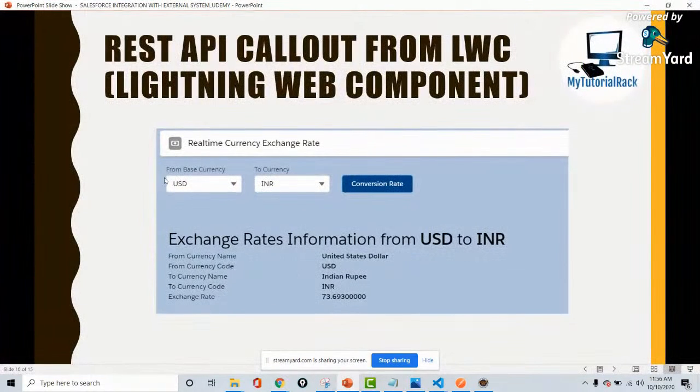So from the first drop down, you're going to pick up the base currency. From the second drop down, you're going to pick up the conversion currency. And when you hit the conversion rate, you will get the data in this form. You can see here, it'll show you the exchange rate, and it'll also tell you your currency code, the conversion currency, and all that. So this is the Lightning Web Component that we are going to build in the course. This is the fifth project that we are going to build.